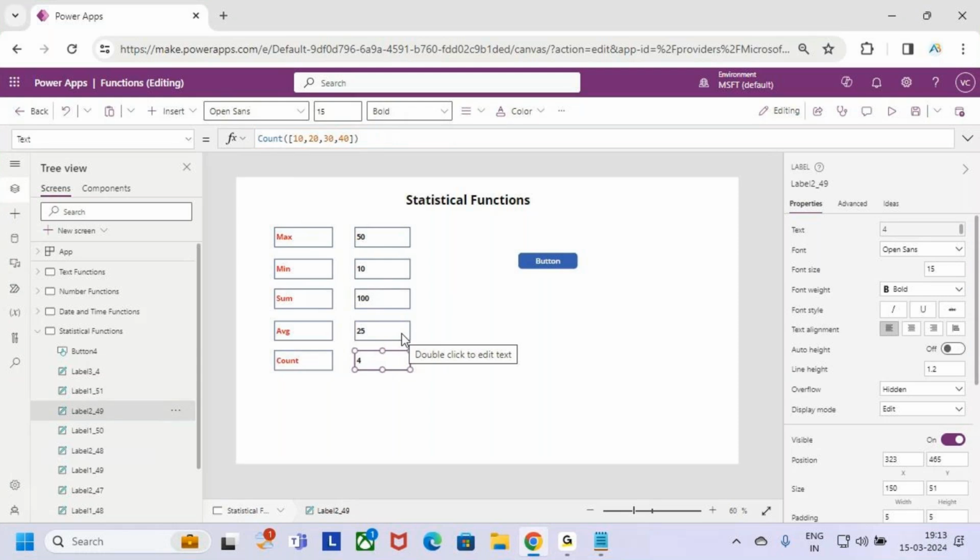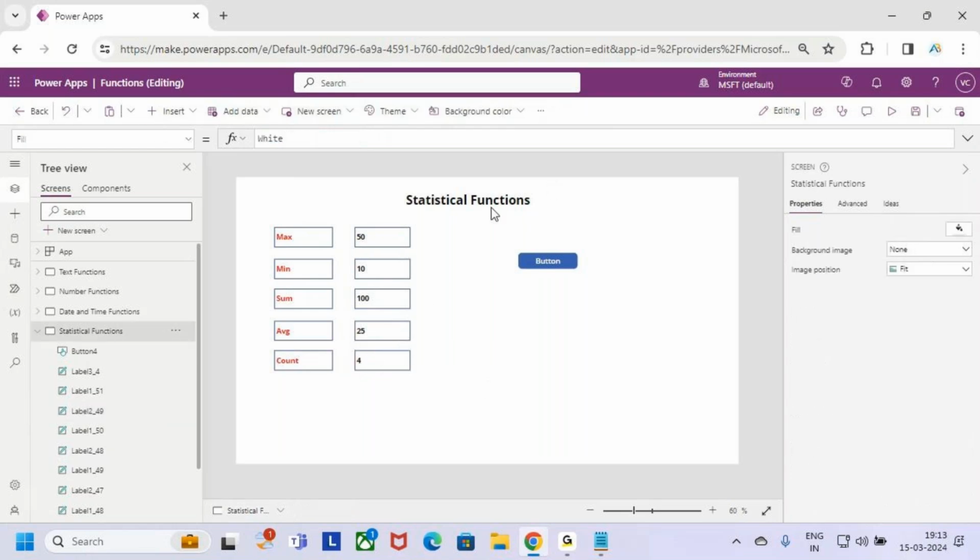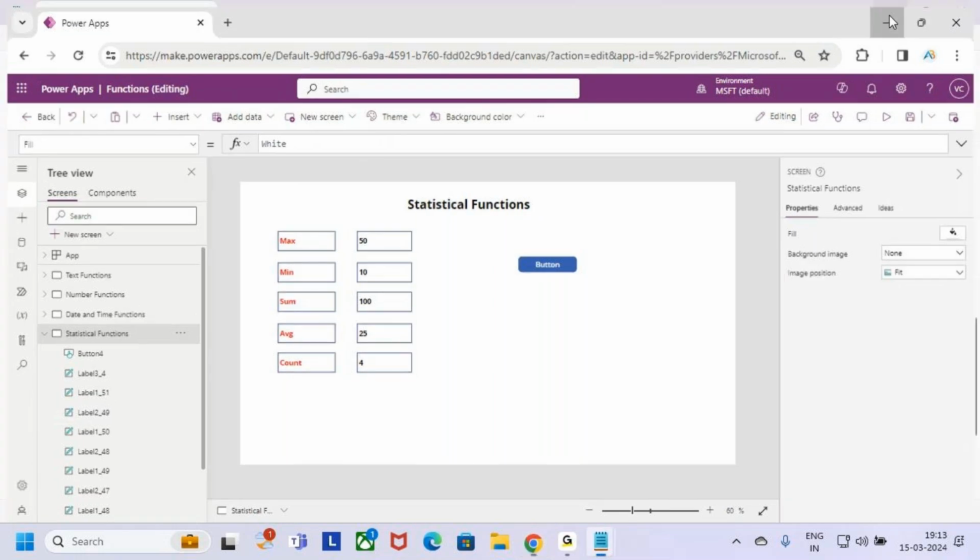So to find out the maximum value, minimum value, sum of values, average and count of values, we'll use the statistical functions. So these are the different types of statistical functions available.